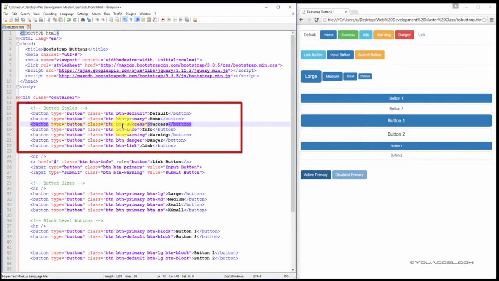The third button uses the btn-success class, followed by btn-info, warning, danger, and btn-link. btn-link creates this type of an effect. It's a text link which is underlined on mouse over.